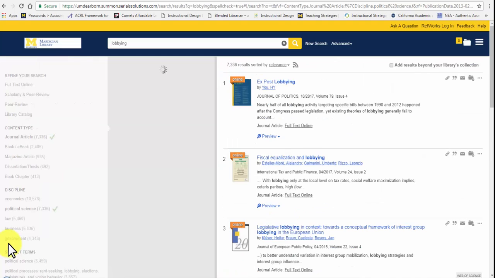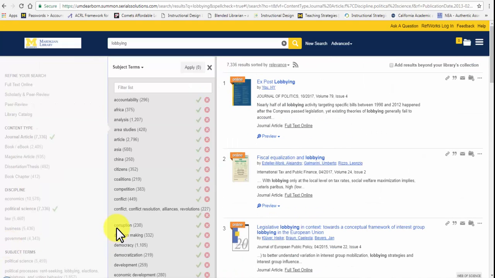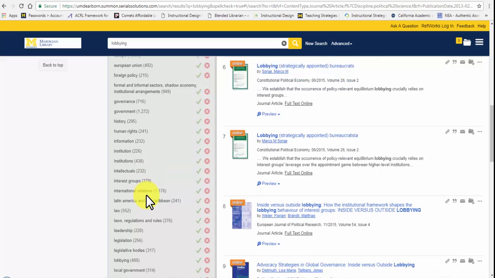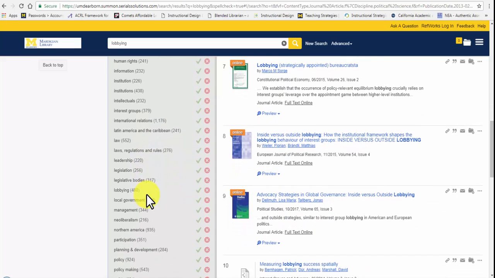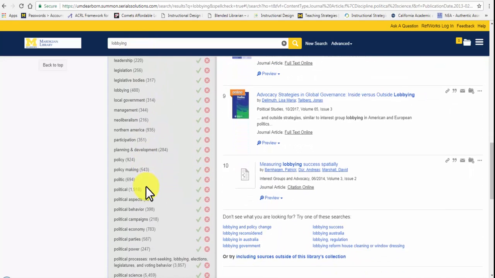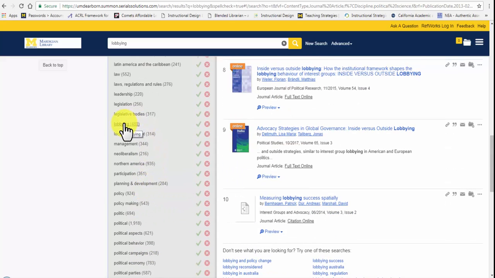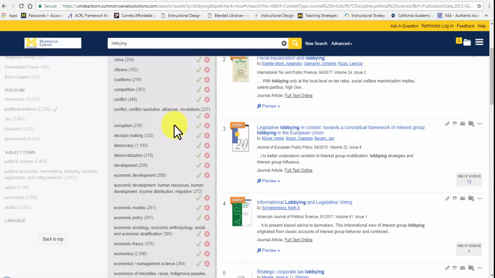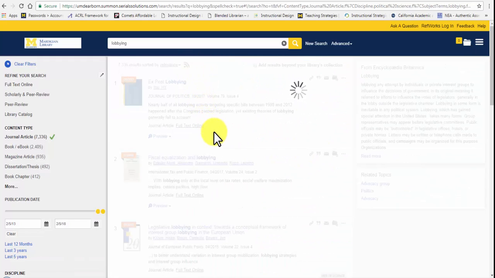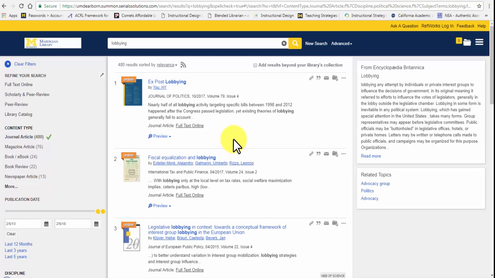So if we click on more, let's hope that we will find the term lobbying as a subject term. Because up to this point, lobbying has been a keyword or a general kind of search when we typed it in initially. Now if we look for the term lobbying, it is here, so lobbying is a subject of 480 of these items that we initially found. So if we click on lobbying and then go up to the top of the screen and click apply, these articles are now all dealing with lobbying as a subject.